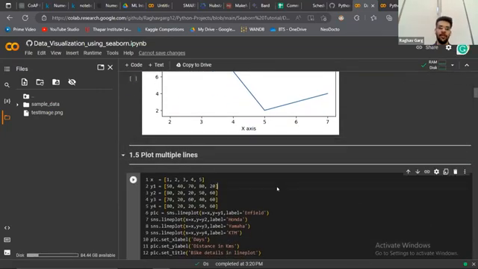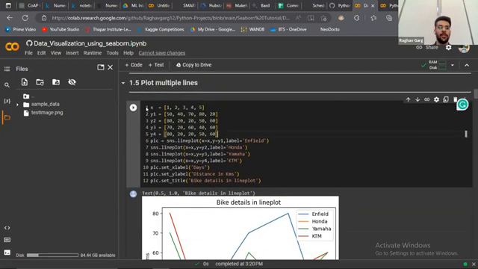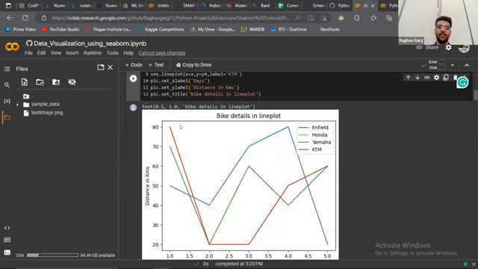Moving forward, in 1.5, I have shown you how to plot multiple lines in a single image. So here we have taken x as the x-axis and we have taken different variables y1, y2, y3, y4, and here we plot them. Also, we use a parameter called label so as to show which line belongs to which label. And as you can see, this is the graph we get, and the Seaborn library automatically color codes the lines and shows the legend here.